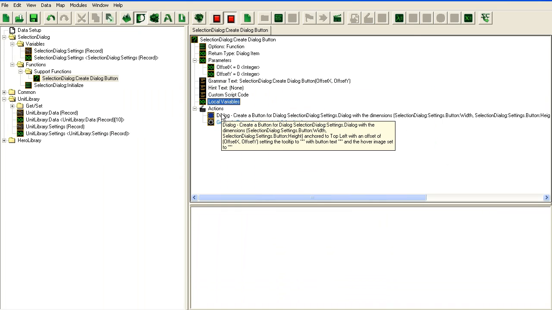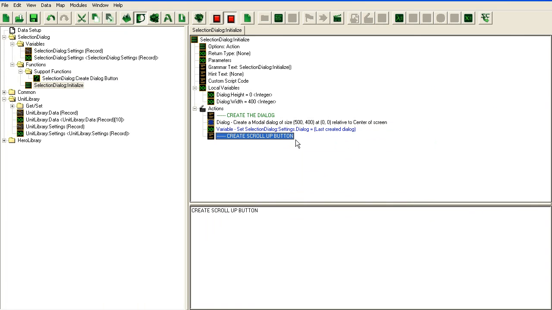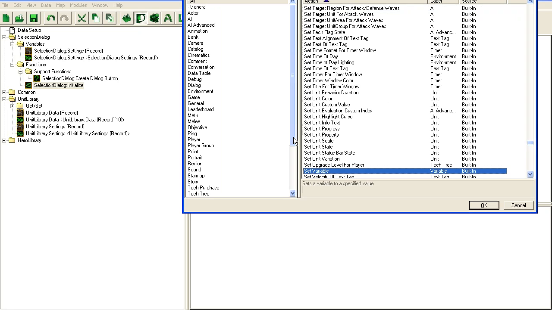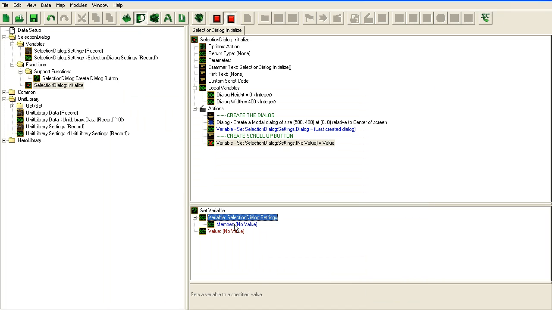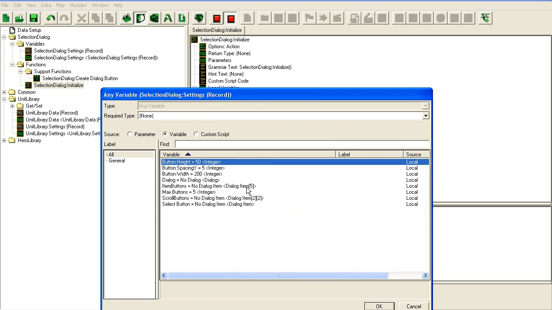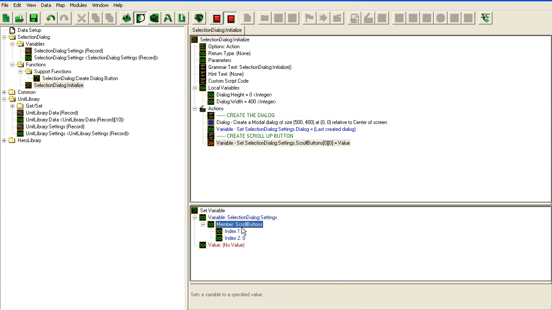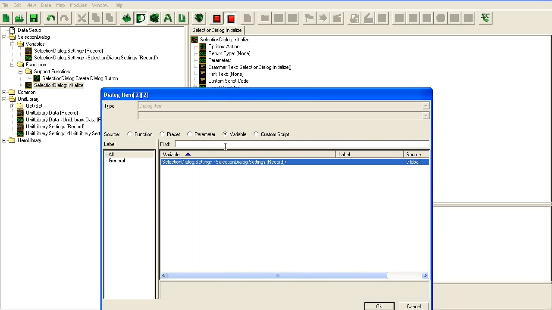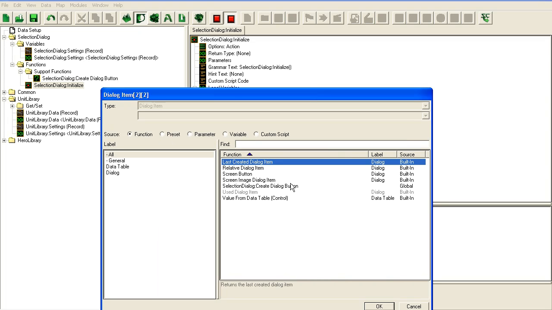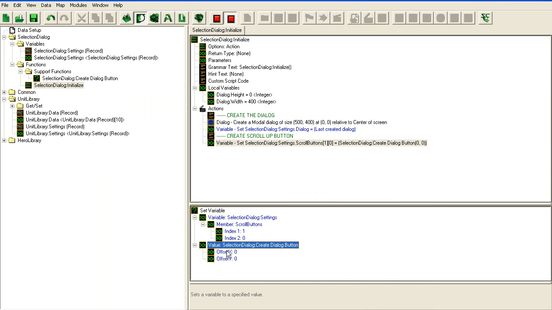Last created dialog item. Alright. Now to create a scroll up button, I can simply do set variable, and go into the settings, find my scroll buttons. 1 is going to be scroll up, and 0 is going to be the button. It's going to be function create dialog button, and then I just have to supply the offset X and Y.